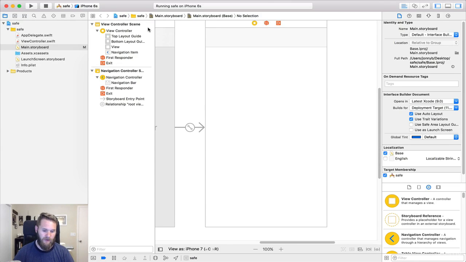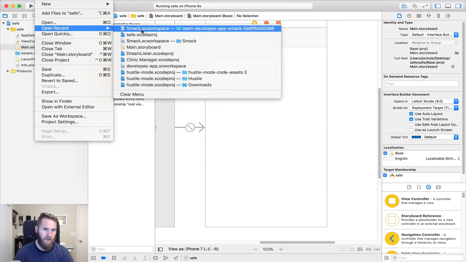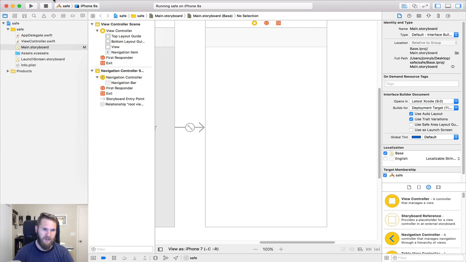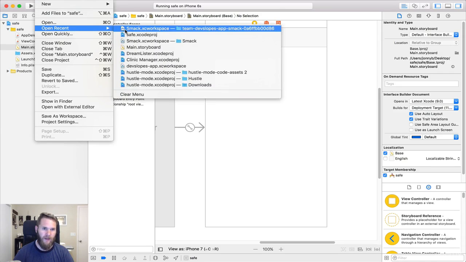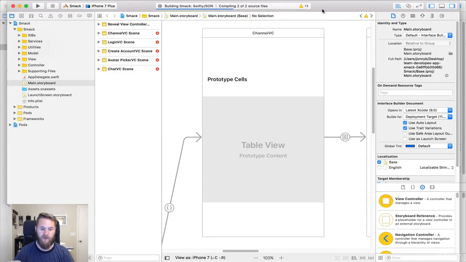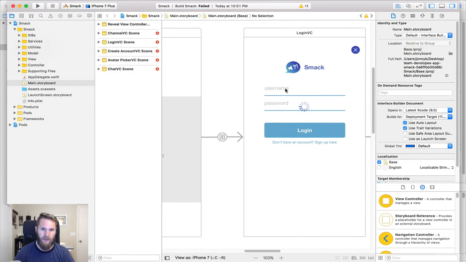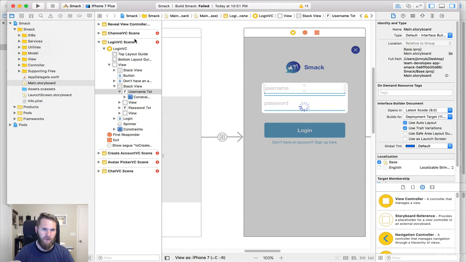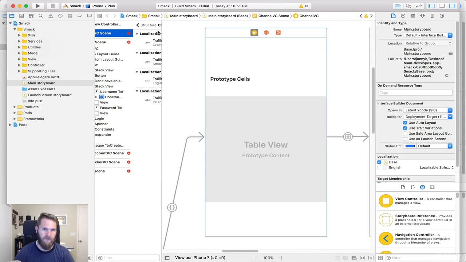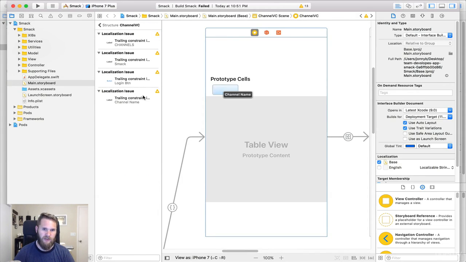The next thing that I want to talk about that is a little bit different in Beta 4 is if you were to just download our source code and then open it. So this is a freshly downloaded source code file. And if you look in the storyboard, you're going to see that we got a whole bunch of localization issues.